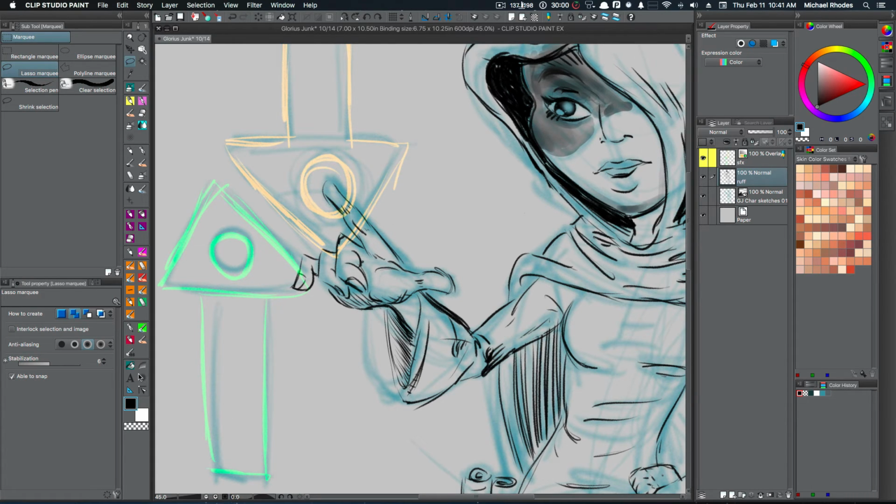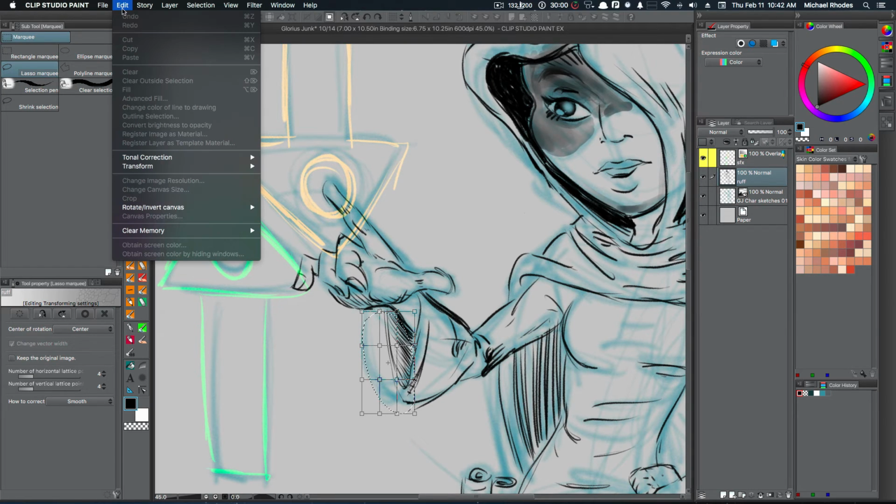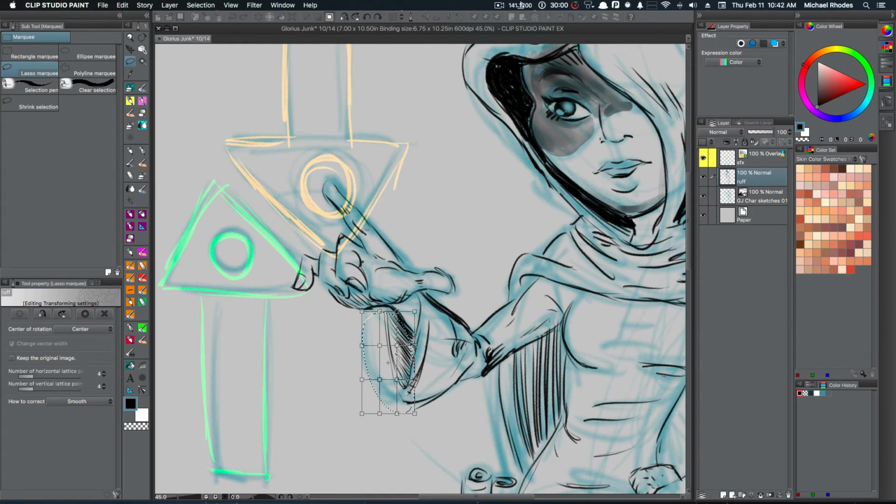So that's it. So basically all we did was, using the lasso tool, select the area we wanted to change, then use mesh transformation, either from the command, or from the selection launcher, or you can go to Edit and then Transform, and then you can choose mesh transformation. And then very carefully we just move these things around after setting our horizontal and vertical lattice to what we want.